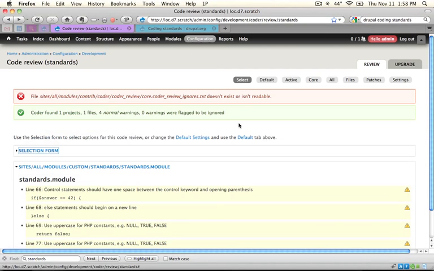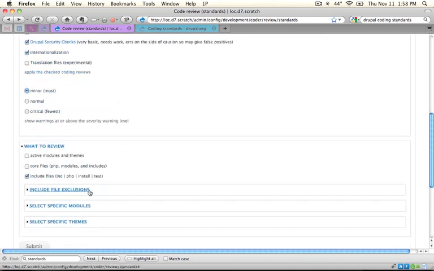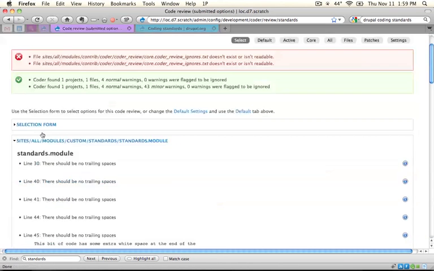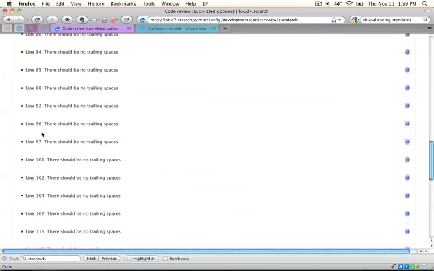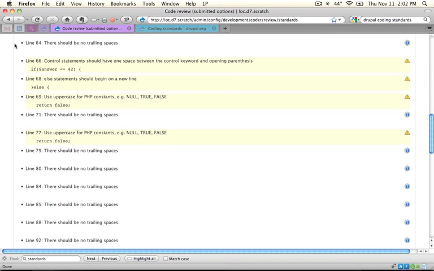If we want to show a more detailed report, we can click the selection form dropdown here and select minor. So our current report shows only 4 places where our code doesn't conform to the standards, but there's actually more. They're just not quite as important to keep in mind. Go ahead and click submit. And now you'll see that our list is a whole lot longer. The 4 that we're displaying initially are in yellow, meaning that they're a little bit more serious, whereas the ones in white generally aren't. Let's go ahead and jump back to our code.